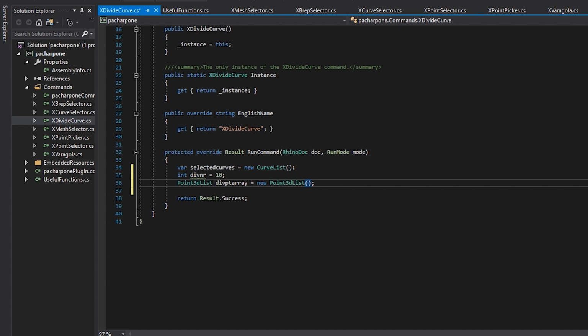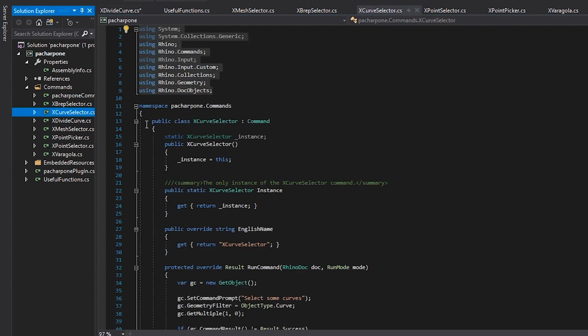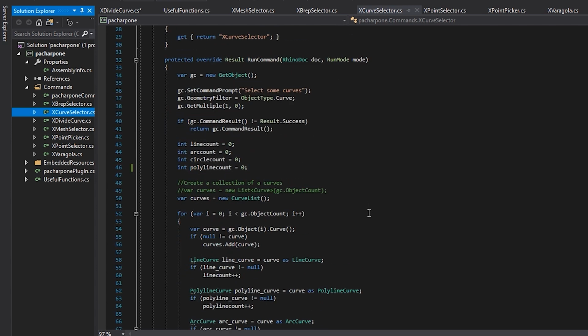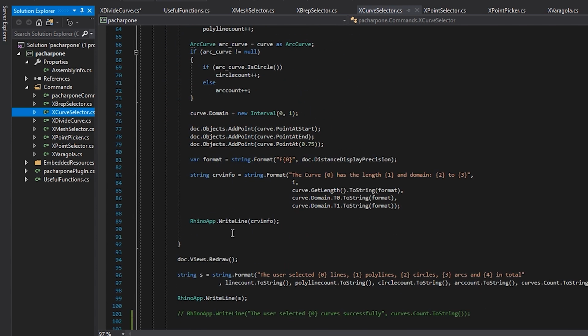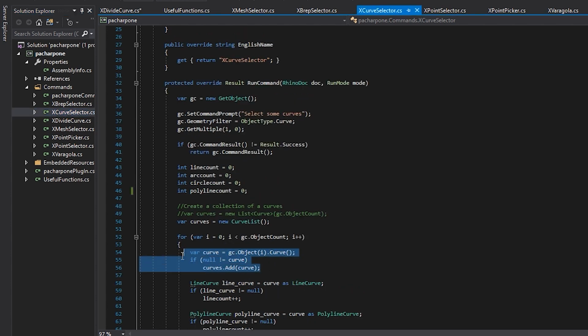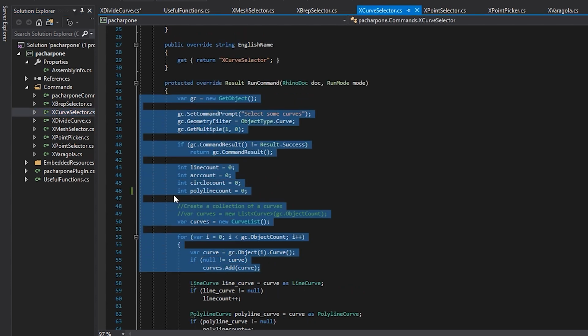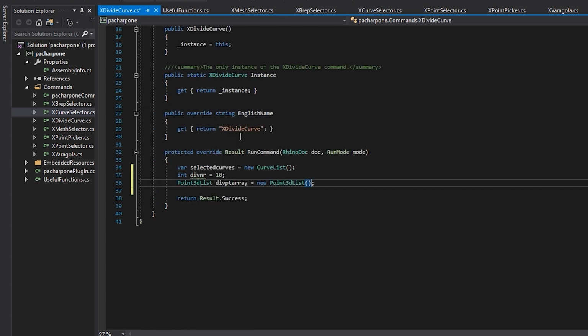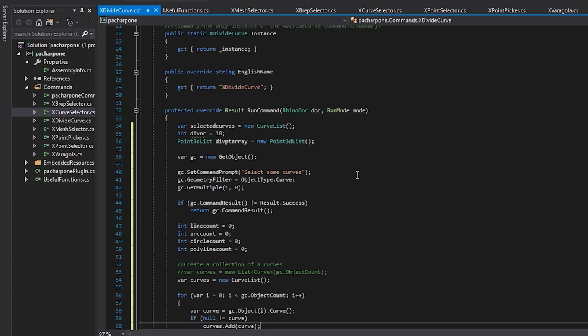Now we would like to select some curves. Since we do not have a separate function to select curves yet, why don't we just copy the code you have from your curve selector? Where is it? Yes. Here is the code. Of course, we don't need all of these things, so we will just copy the code until here, until we actually enter the loop. All these things we don't need, so I will delete them, and I will show you how to do this.